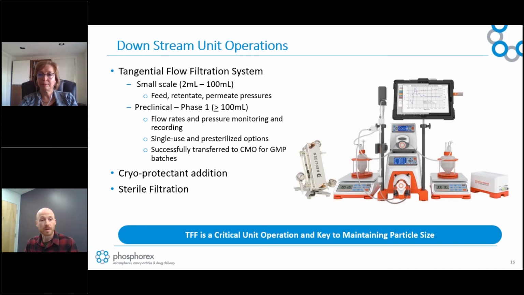So in addition to having expertise with TFF development for lipid nanoparticles, Particle Sciences also has a lot of expertise using this for purification of both polymeric nano and microparticle based drug delivery systems.